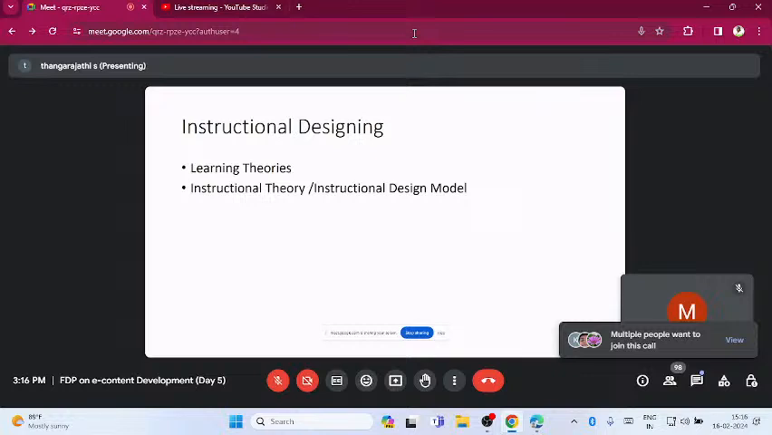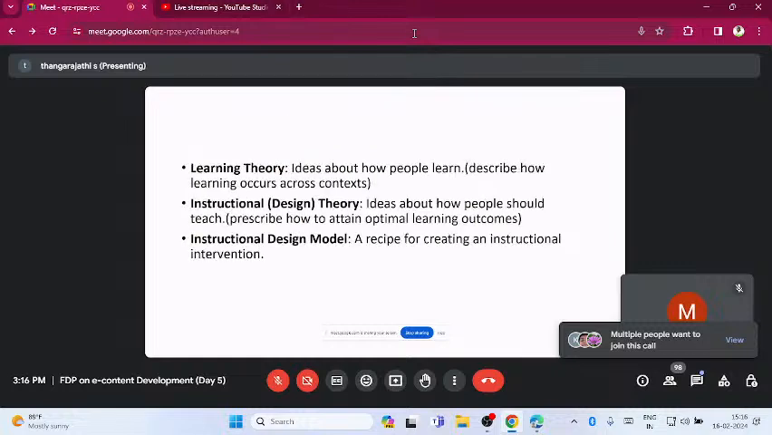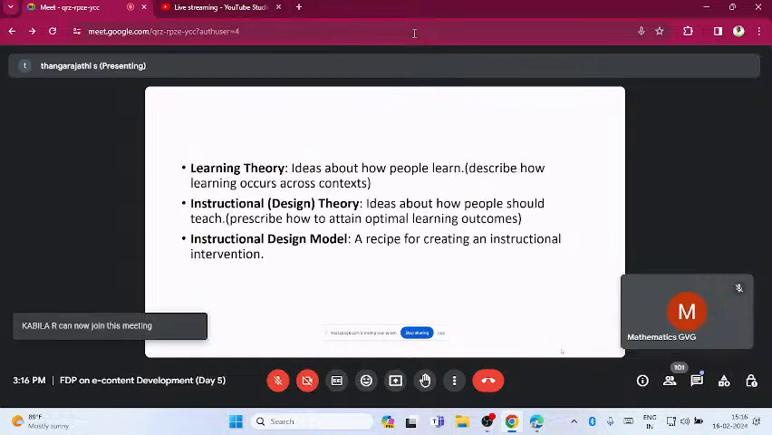First I will explain basic learning theory, only 2 theories, and also we can go for the demo session. Learning theory is about ideas about how people learn. It describes how learning occurs across contexts. Then instructional theory is ideas about how people should teach. As a teacher, we should know the instructional theory, how we have to teach. As a teacher, we have to know how people learn.